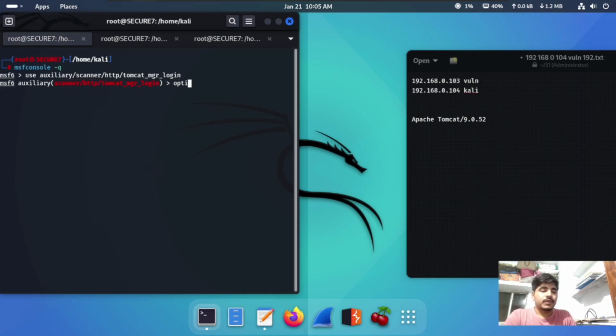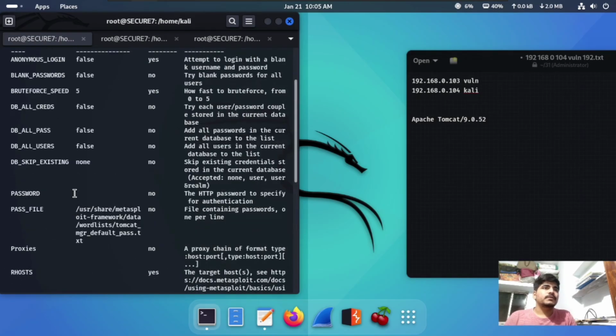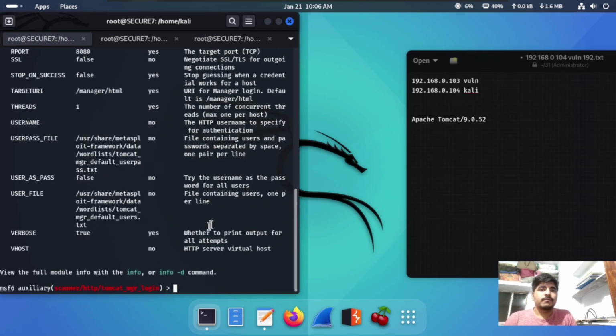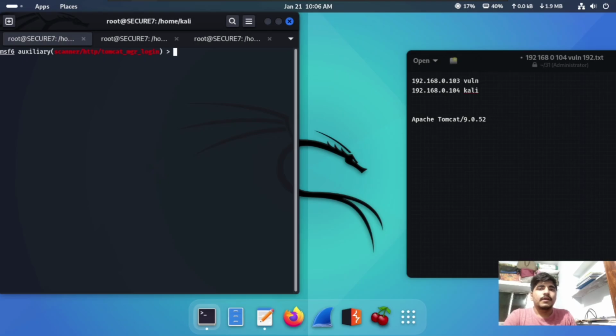Okay, so we have the exploit, which is the scanner http tomcat manager login. We have the options here, many options are here. We set only our host and username, which is for finding the username and password. This exploit logs in to the Tomcat Manager login and tries to brute force the login page, which helps us find the password of the manager. So set our RHOSTS, 192.168.0.103 is our host.